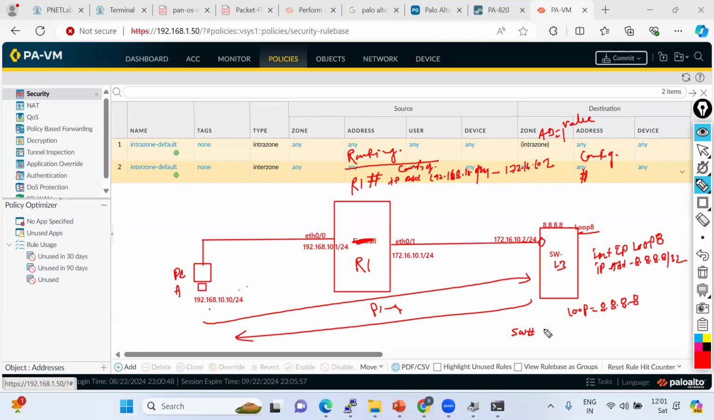Yeah, same. I mean, we can do the default gateway. We can do the default gateway *1. Okay, default gateway, and what gateway I need to put? 192.168.10.1. We need a default route to this IP.